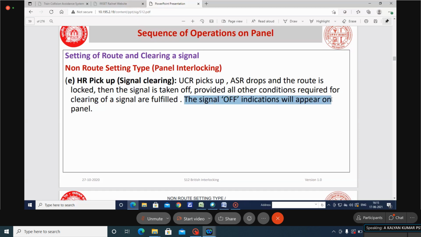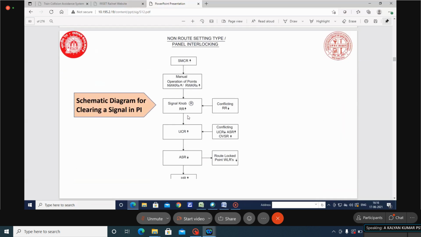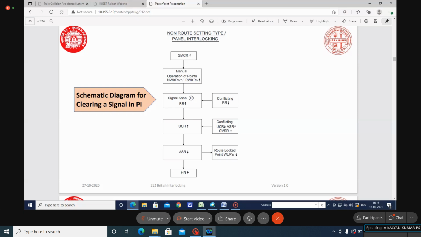So the signal off indication will appear on the panel. Once the signal has been taken off, we are going to give that indication for the operator. So if you see, this follows the sequence of operation. We are first ensuring that SMCR is up. That means all the operations performed on the panel are authorized operations. Then the manual operation of the point should be done by the operator.